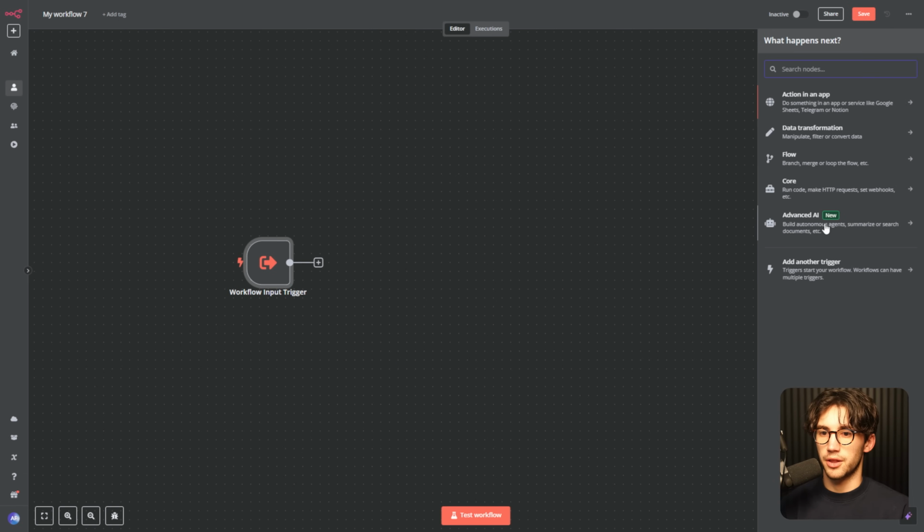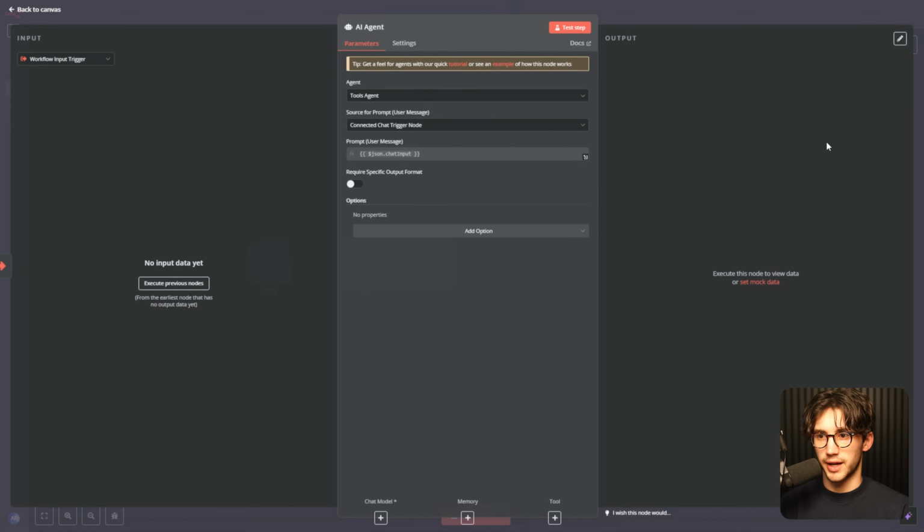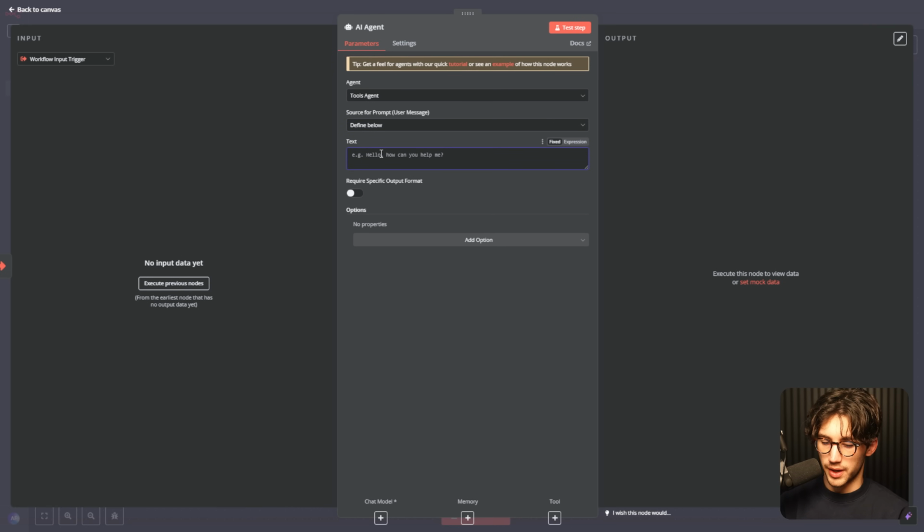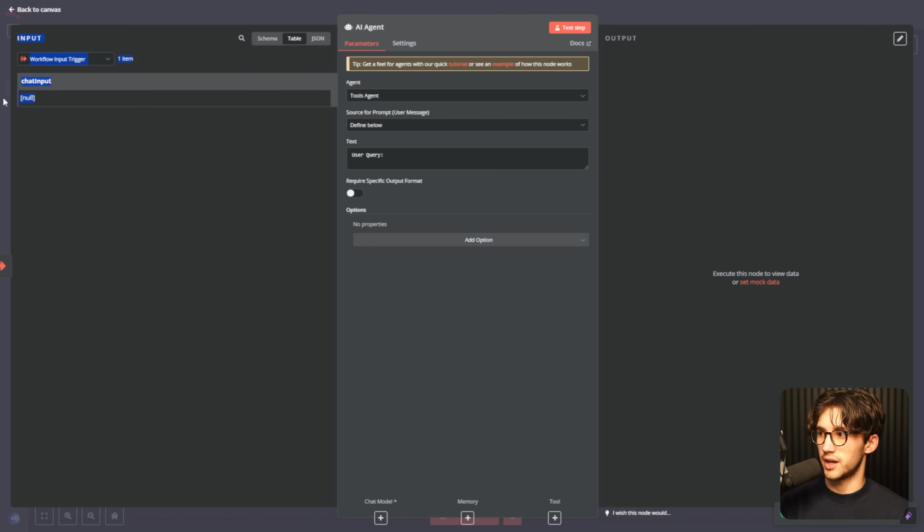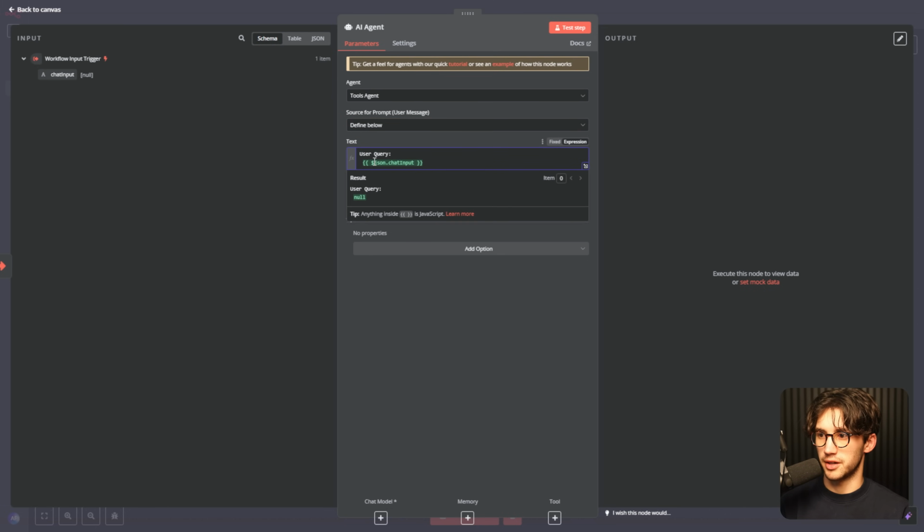And then we can just connect another AI agent node to this. So I'm going to select AI agent, and then we can define this below, and I'll type in user query. And what I'll do is I'll map the user query. So I'll execute previous nodes, and as you can see, we want to map chat input into the text field as an expression. So it's going to receive the question I asked my classifier agent.